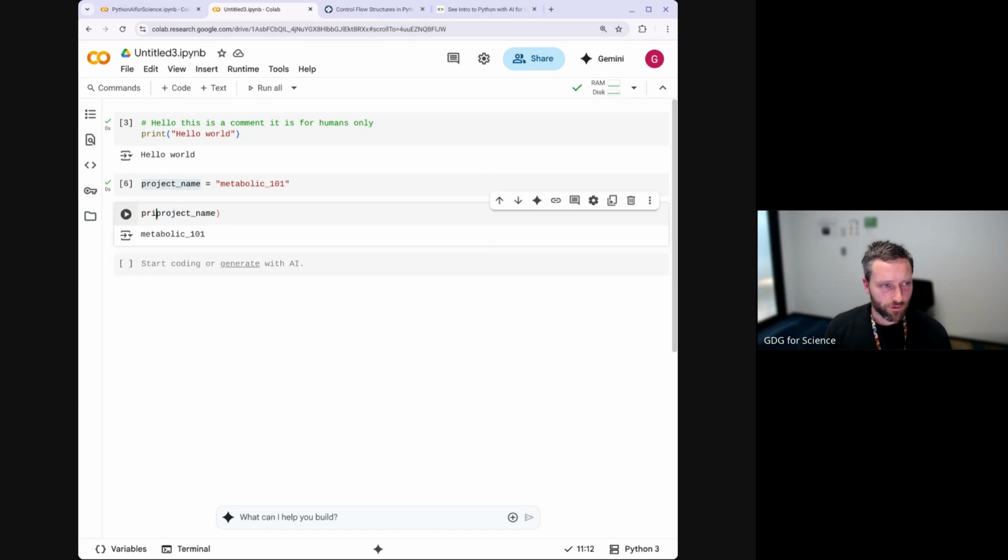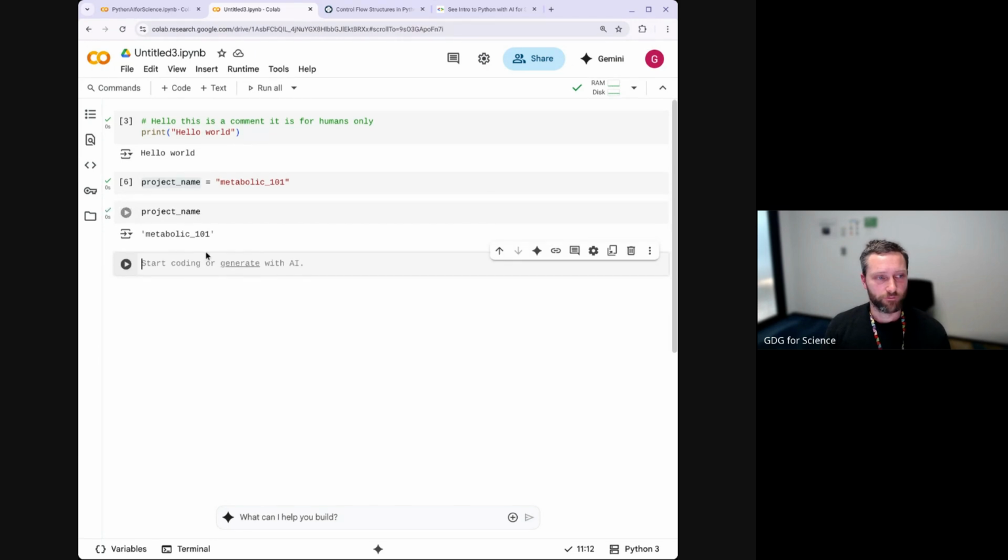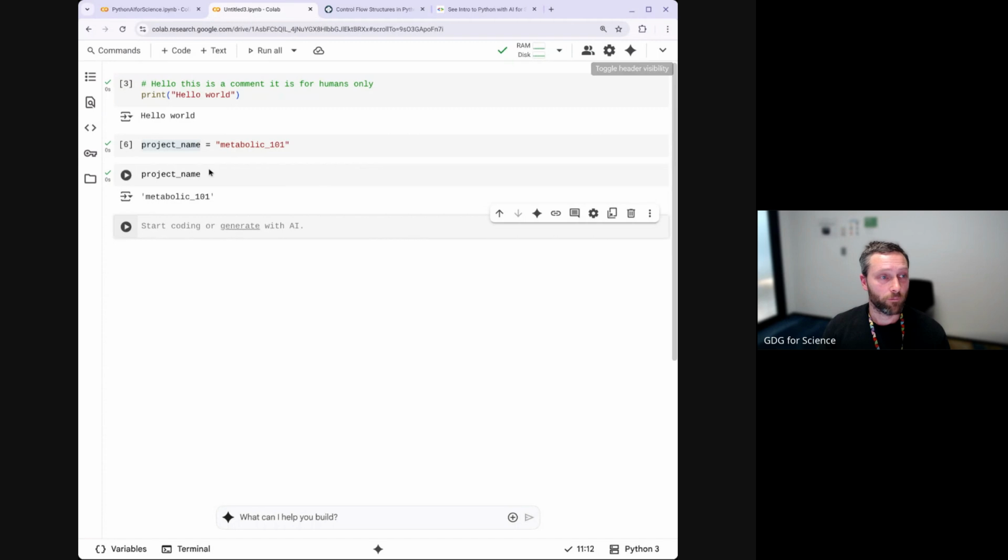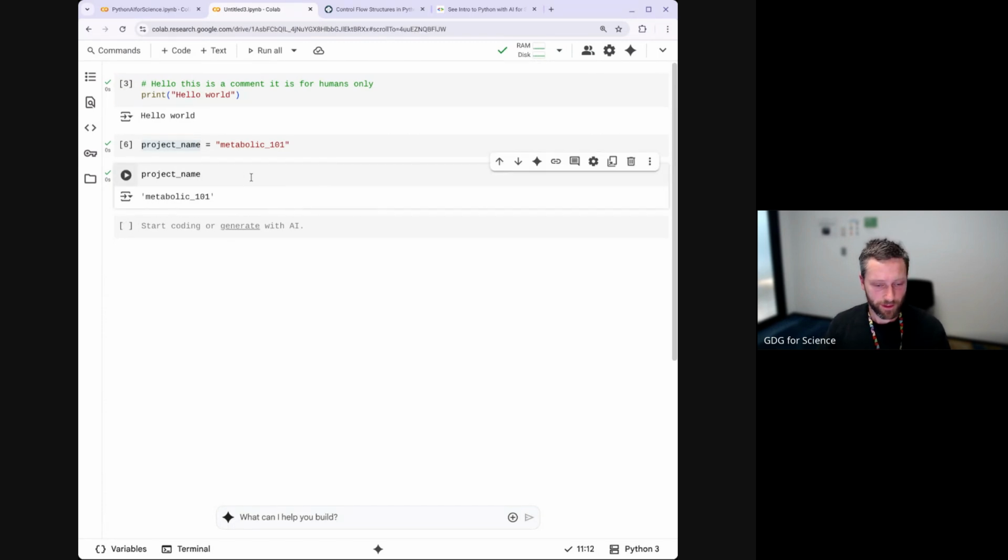Also, a neat feature of notebooks is you don't actually have to put the print statement in for the very last item, and it will just print it out in there. So that's a little feature we can use. I'll just maximize my screen real estate here. Okay, so that's a variable.